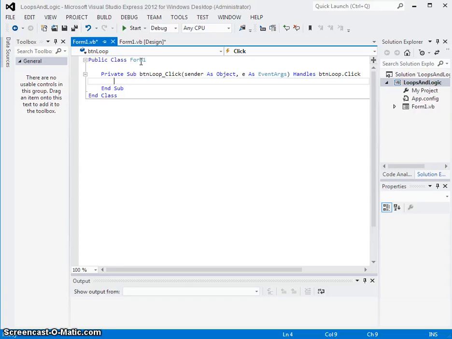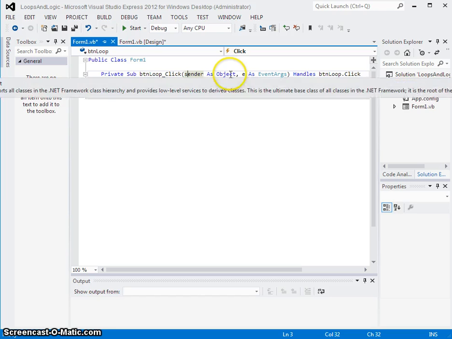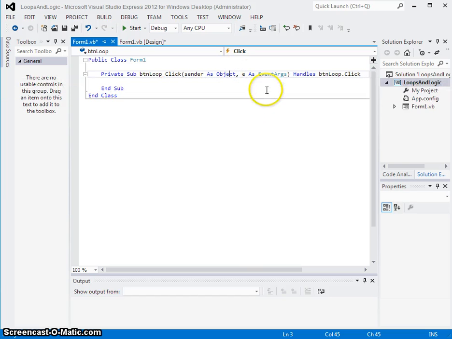When the program runs, that class is used to create the actual form itself. This declaration here says that this is just a name, button loop underscore click, it could be anything. We can actually name that whatever we like. It's a subroutine which takes an object, which is the sender, so in this case that will be the button, and E as event arguments, so this will take whatever values are passed to it when the button is clicked.